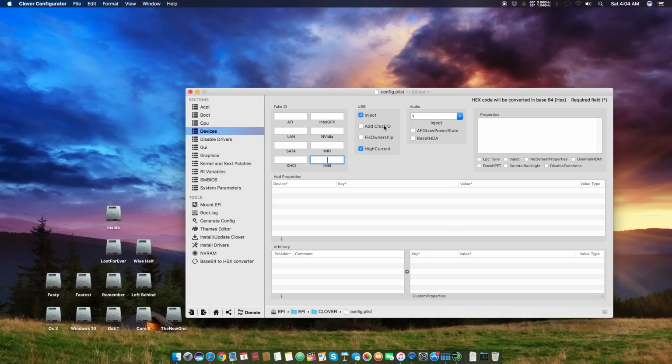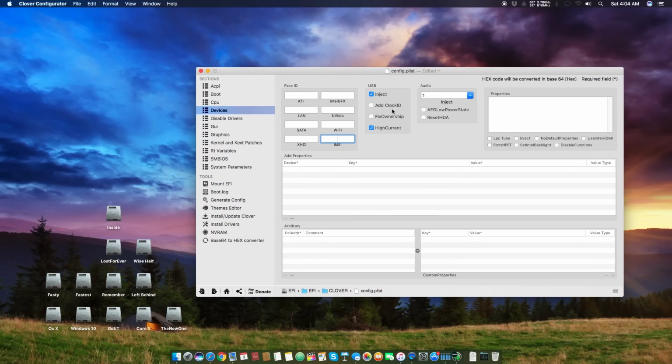If you add ClockID, this sometimes fixes your sleep problem that might be caused by an incorrect USB clock or something. So this is basically used to fix the sleep problem. Same is the case with ownership. It's used to fix compatibility issues with the USBs. High current gives a high voltage to the USB to charge your devices.